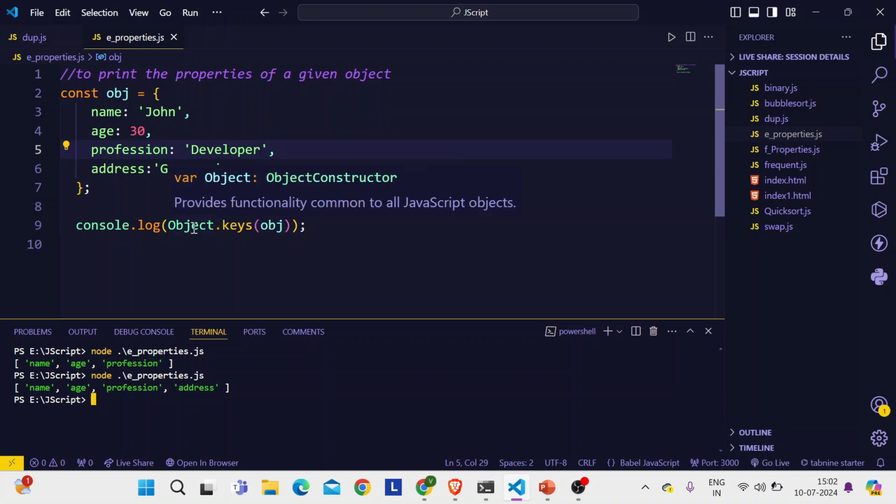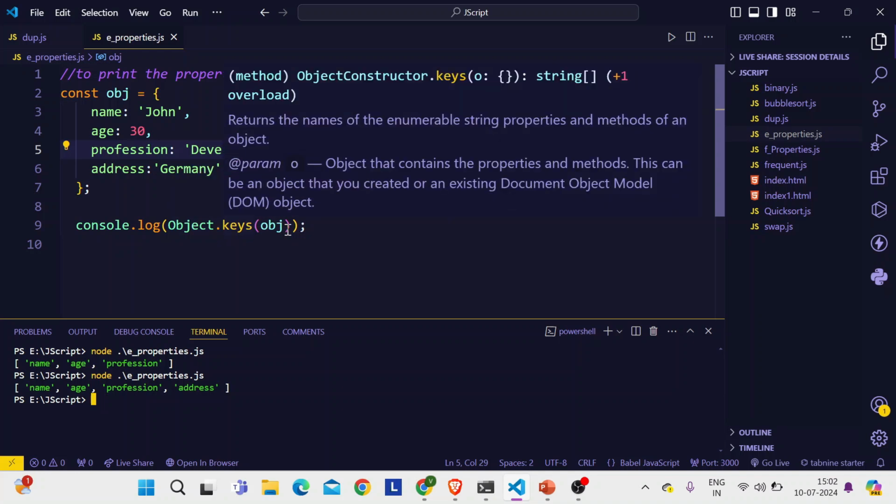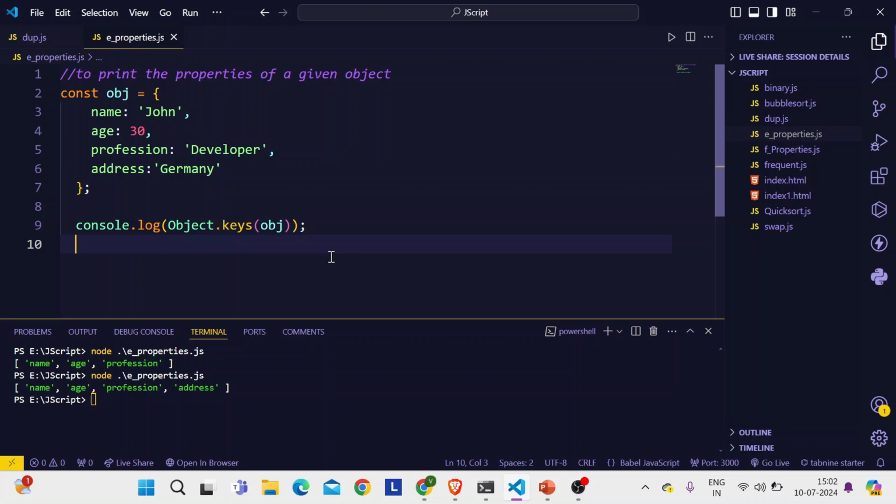Here we have used the Object class, Object.keys of the object, and keys represent the property names. In the beginning I said the object can accommodate data in the form of key and value. So if you want to print out the properties, then we may use keys followed by the object in which the data has been stored.